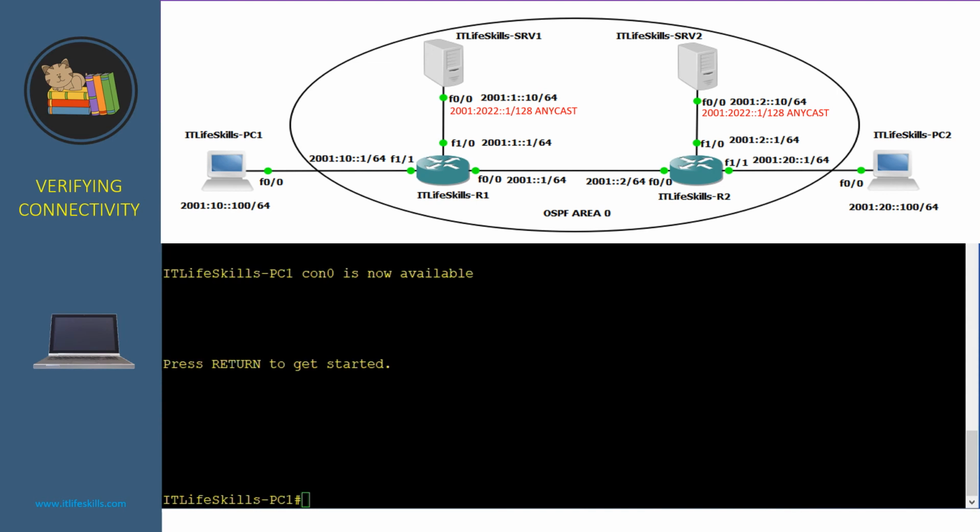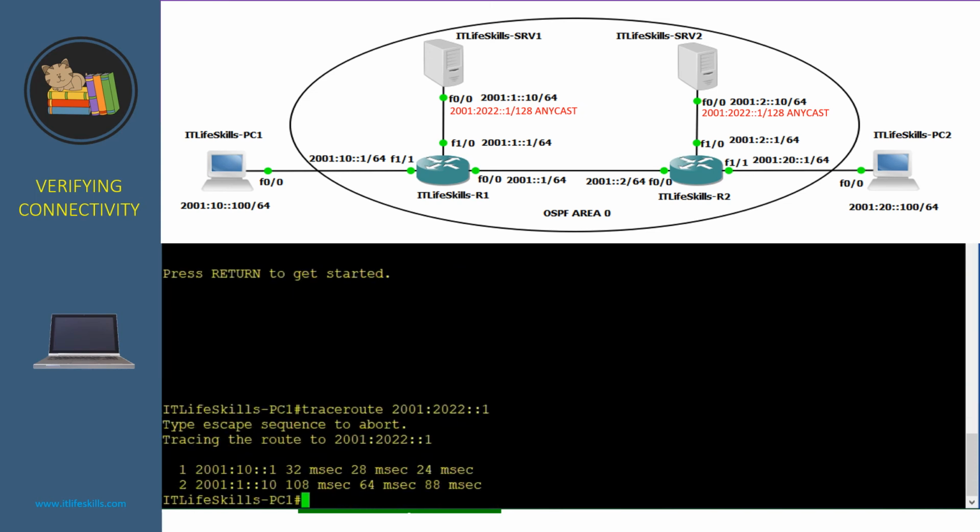For completeness, let's verify the connectivity from PC1 to the Anycast address. To do that, we issue the command trace route, and then we provide the Anycast address, then hit enter. And here is the result. From the result, we figure out that first PC1 sends the traffic to router 1, and router 1 then sends the traffic to the interface F00 on server 1.